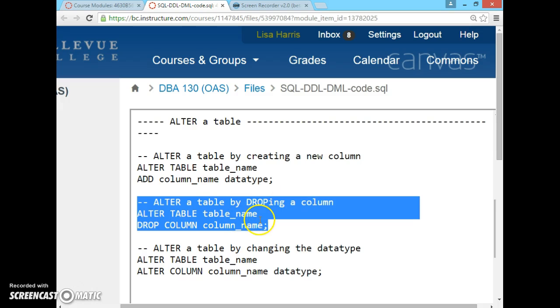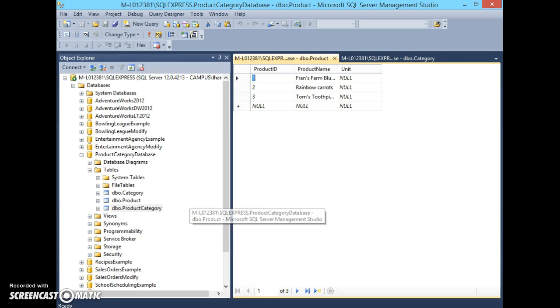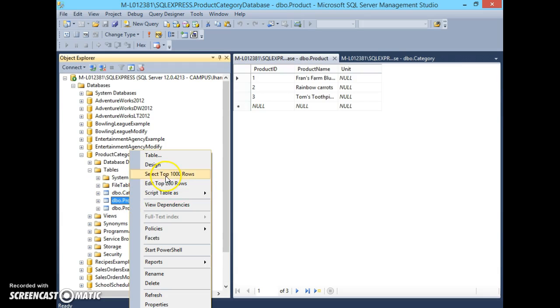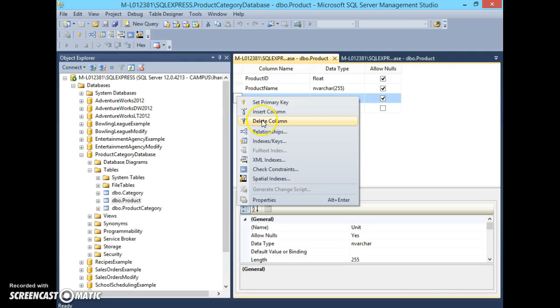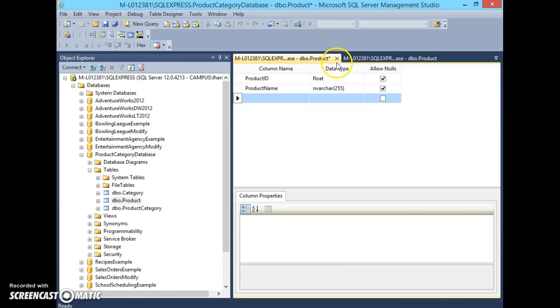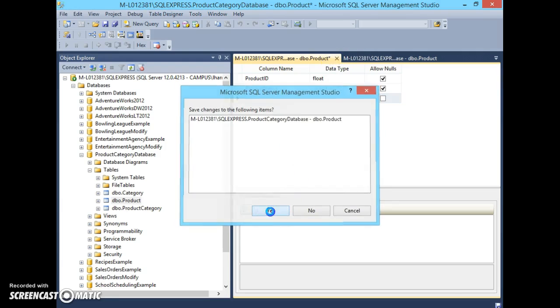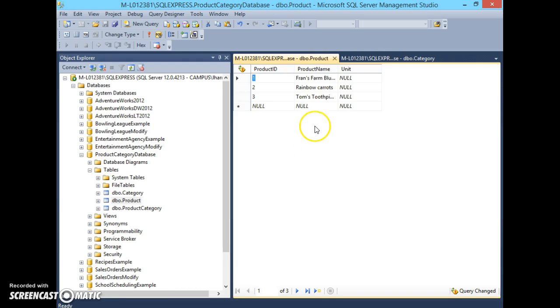So I could run this code, or I could come over here and go to that table, and instead of editing, I can use design. So what design does is it gets me behind the scenes where I can access those columns. So there's that column, unit, and I don't want that anymore. So I'm going to right-click and choose delete column. Then I'm going to close and I'm going to save the table on the way out.